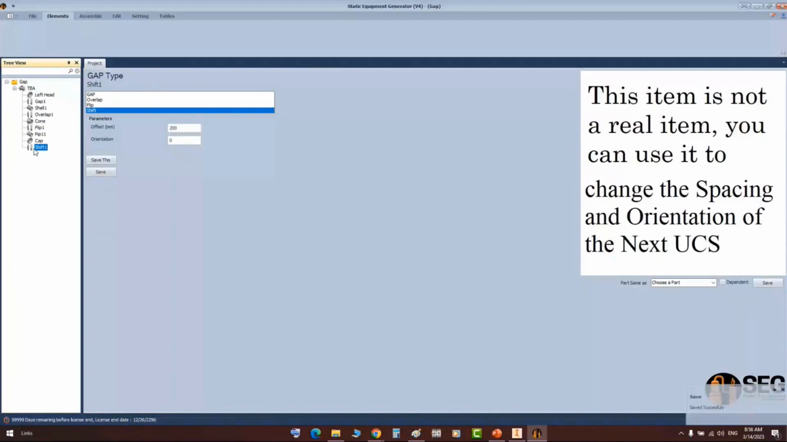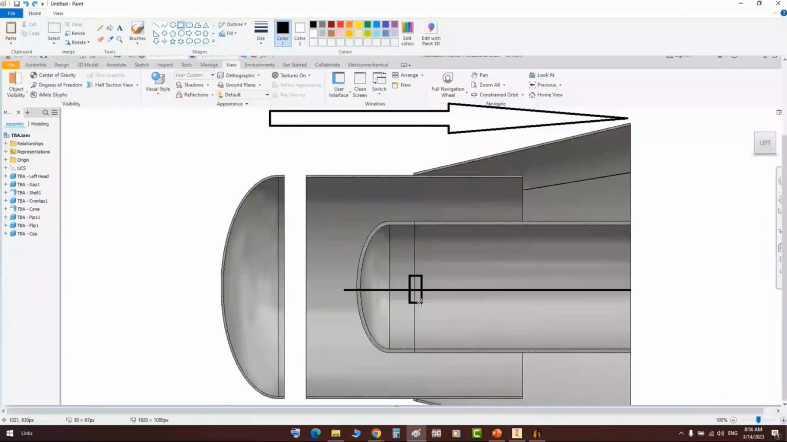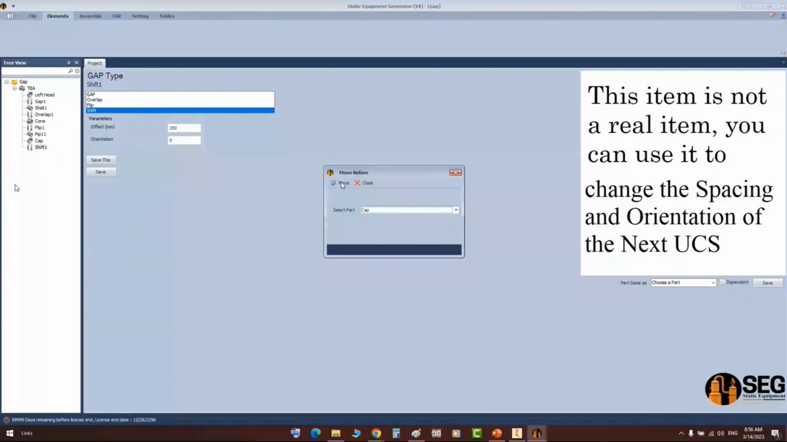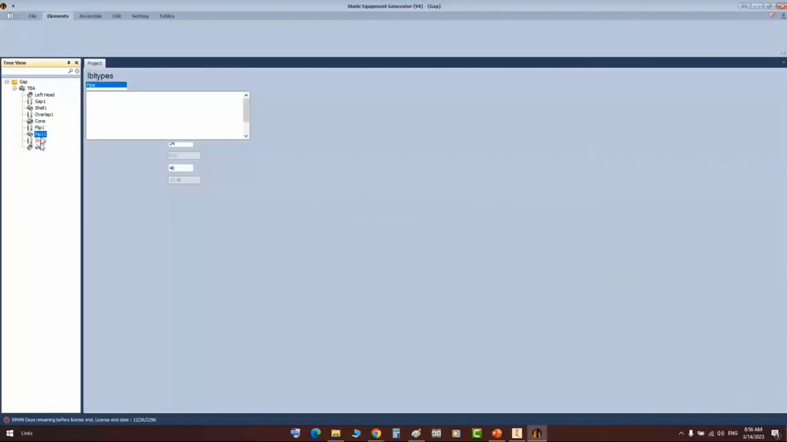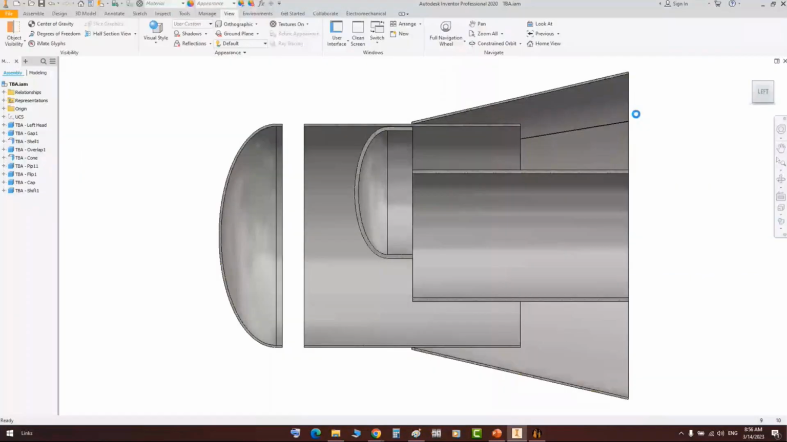And this shift, we need to make it between the head and cap, so the shift point should be between the head and the cap and the pipe. So we need to move this one. Let's select the shift and from move, make it move before cap. Select cap and click move. Now the shift point will be between pipe and cap. Now let's click on start assembly. And here, as you can see, we made a shift for the head from the center line.